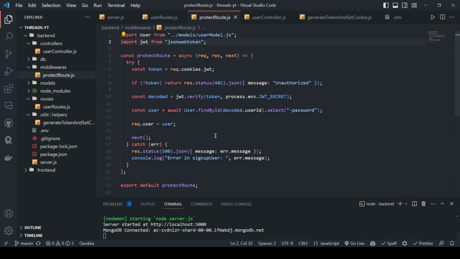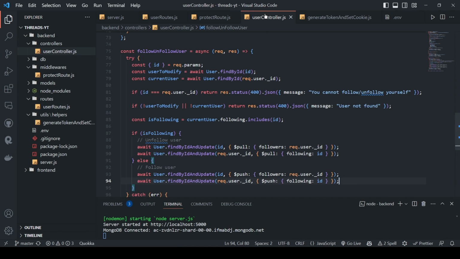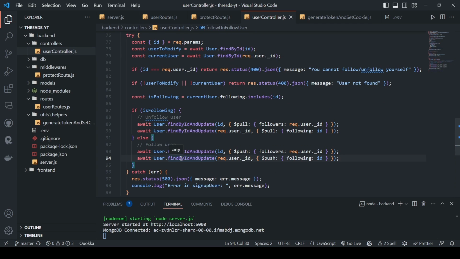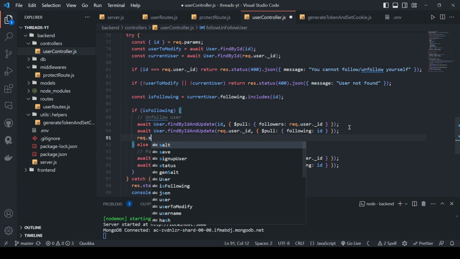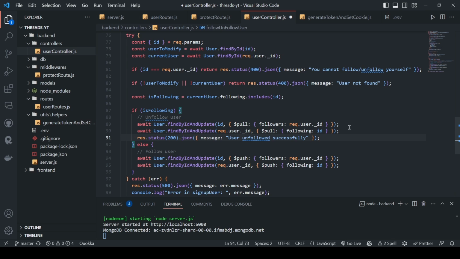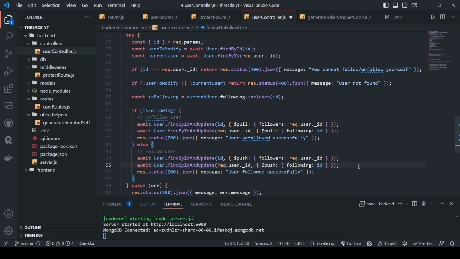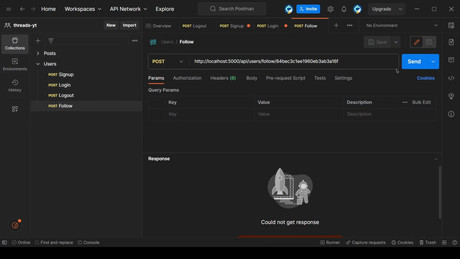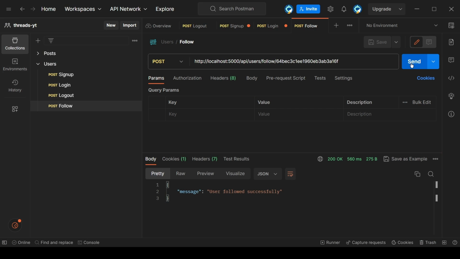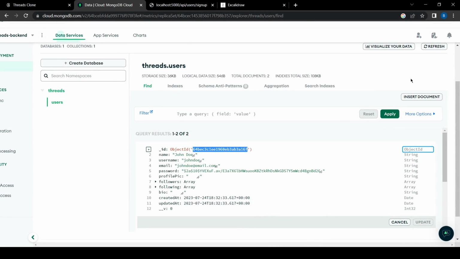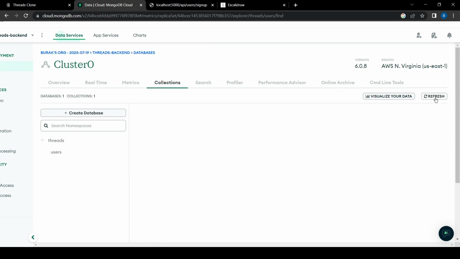Okay, so we didn't send any response, right? Inside the user controller, after this we should say res.status, user unfollowed successfully, and then the same thing here, user followed successfully. And now let's try to do this. So I'll just send this: user followed successfully. So let's just check the database. I'll just refresh.